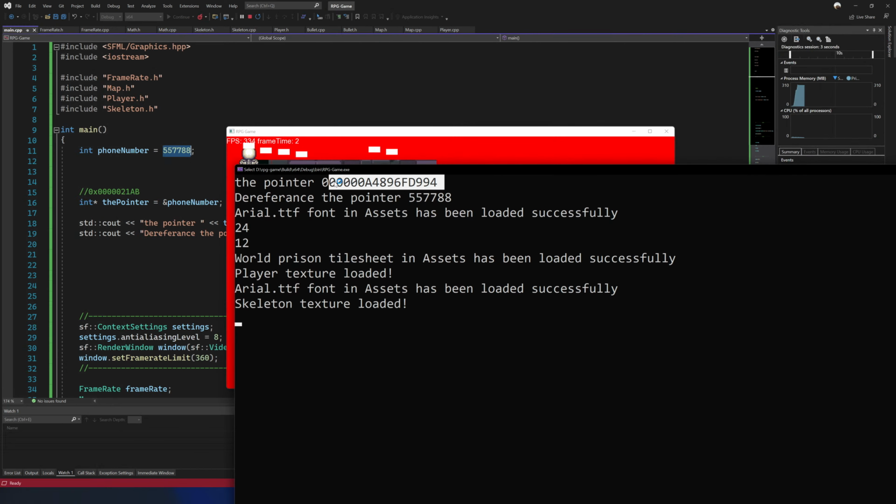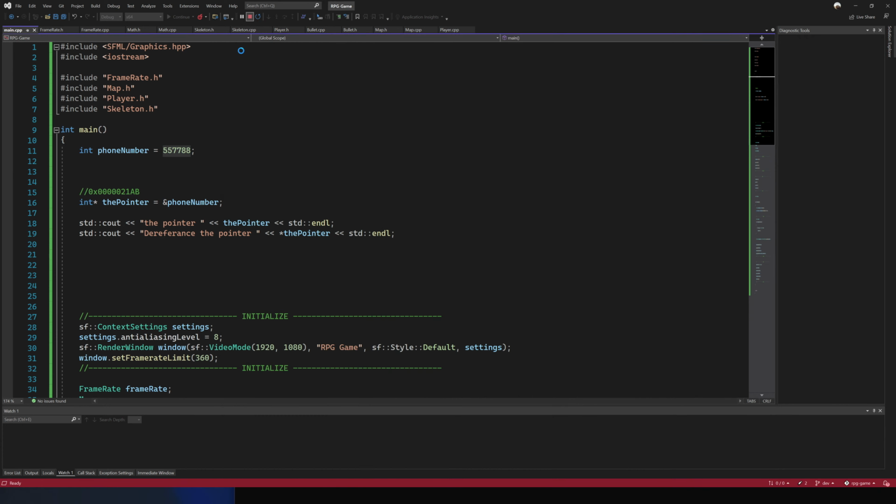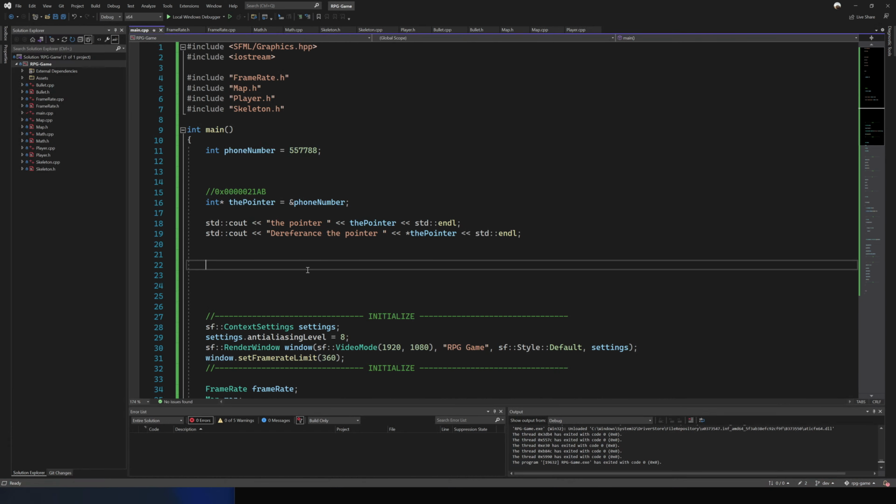This here is the pointer of the phone number, and when I dereference it, I actually get the value of the phone number, right? Which is over here. So those are pointers. That's how you use pointers, and that's how pointers work. And they're beautiful, absolutely beautiful. And hold on, I can prove this to you one more time.